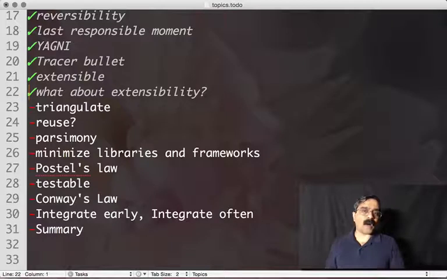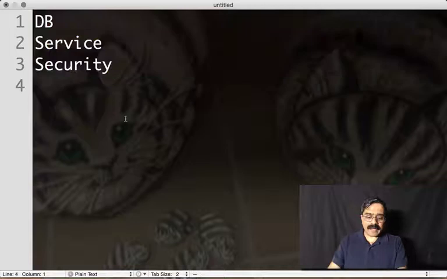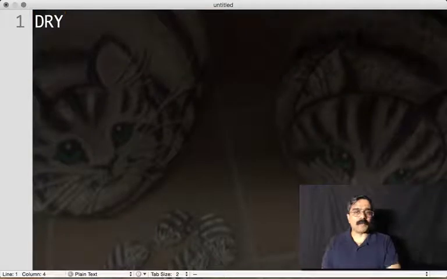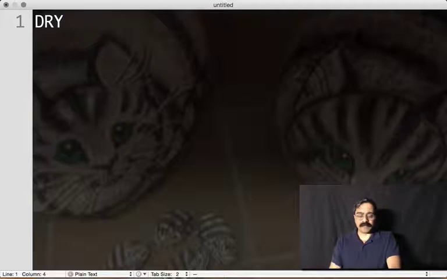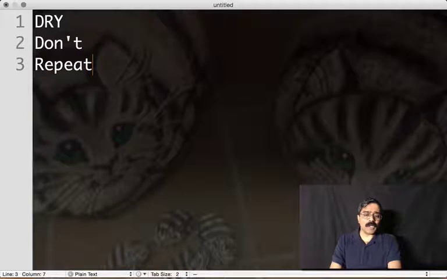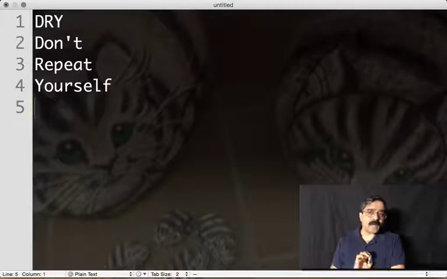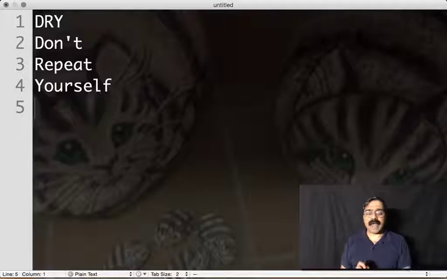Now, one reason why extensibility becomes really hard is that we often end up violating the DRY principle. DRY stands for don't repeat yourself. Don't repeat yourself simply says that in your system, you don't want to have decisions being made at multiple different levels. Now, DRY is not duplication of code, it's duplication of effort.